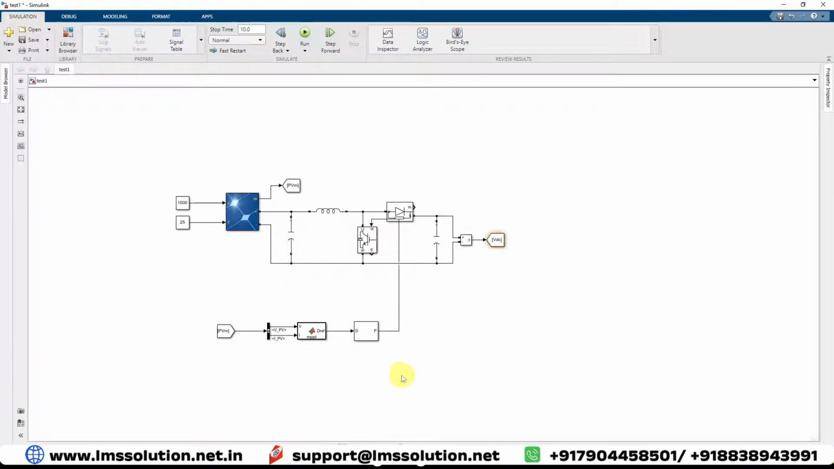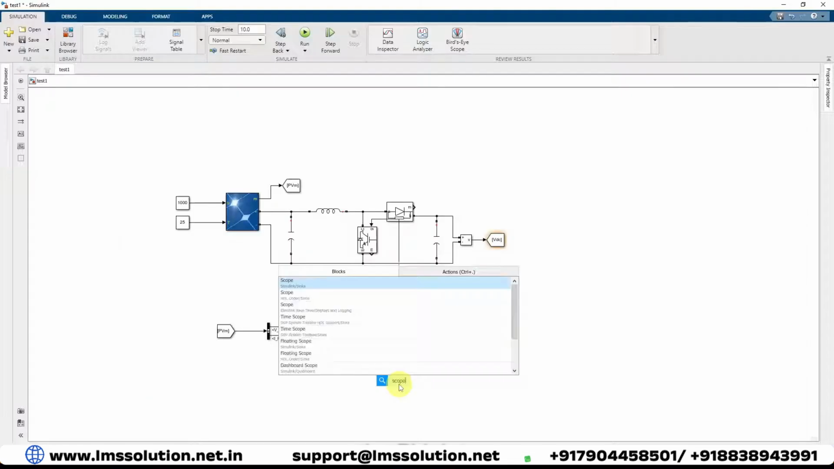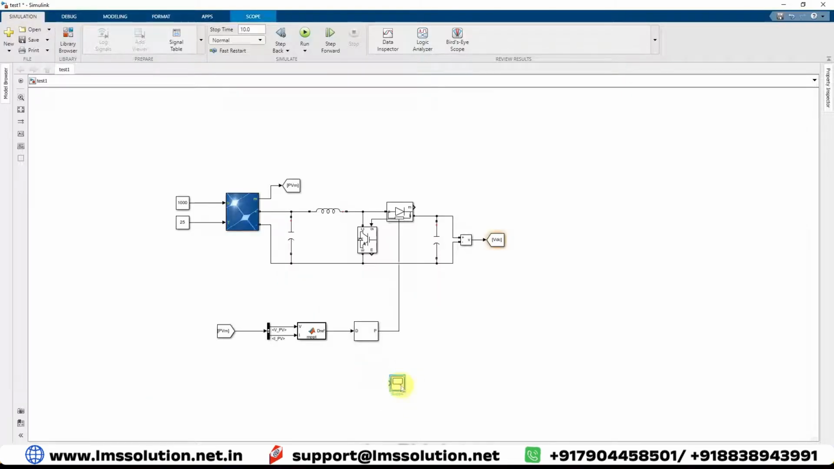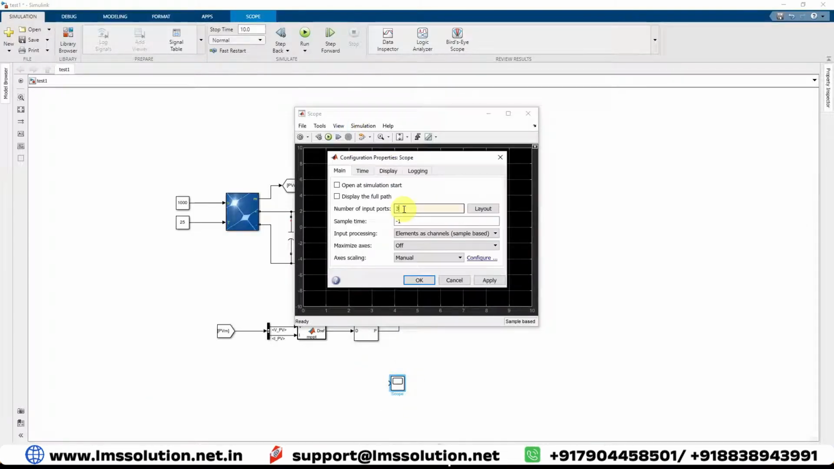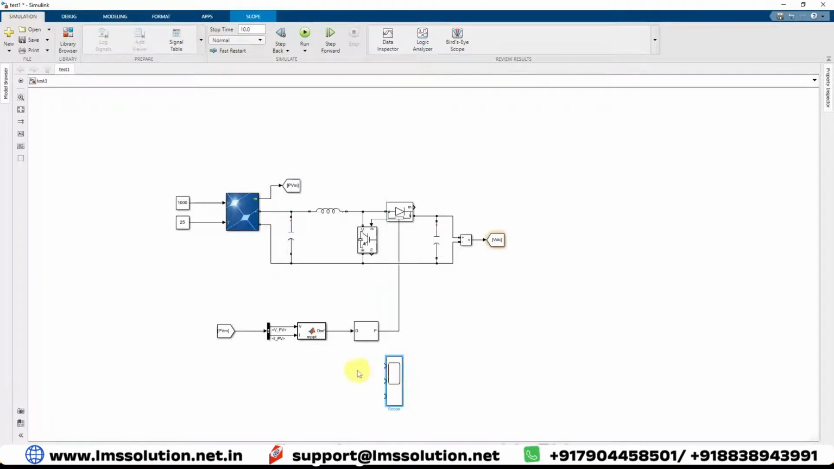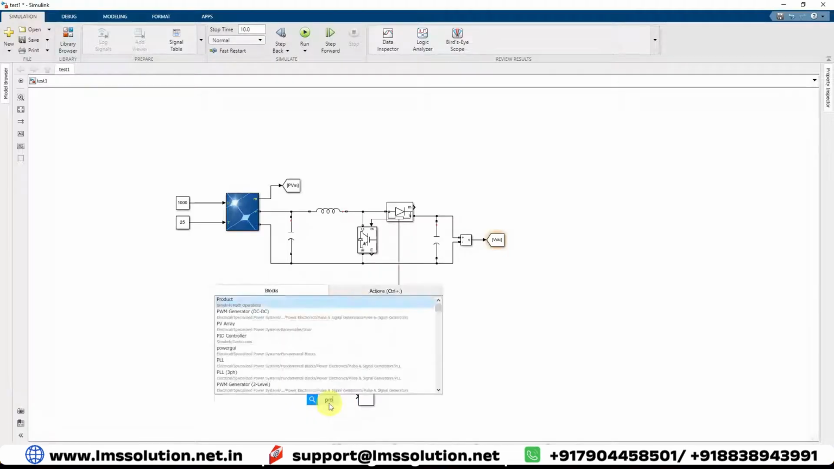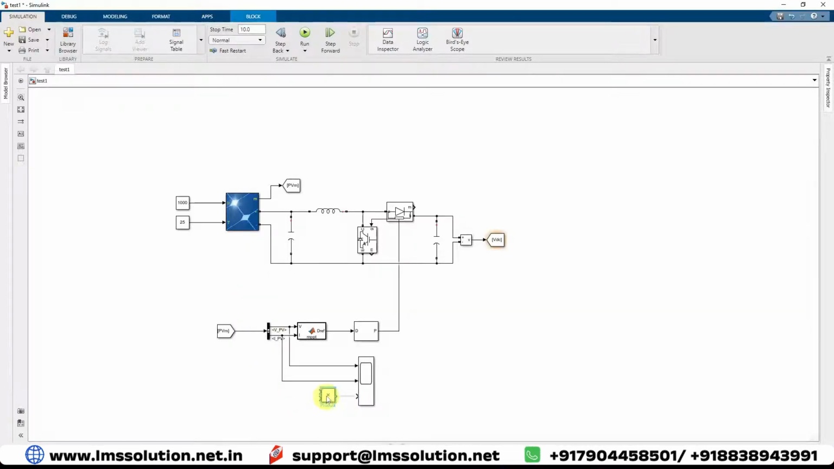So next I'm going to measure the PV data. I'm going to measure PV voltage, current, and power. I need 3 input ports and 3 outputs. I'm going to measure this PV voltage, current, and power. I'm going to take the product.